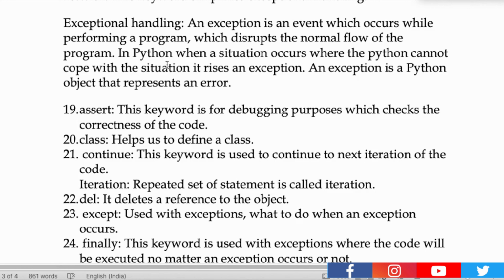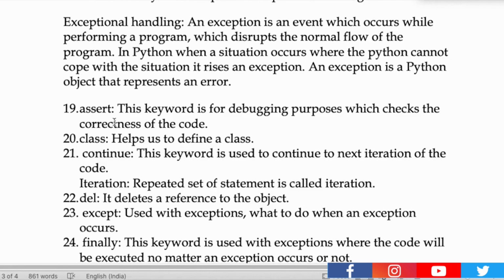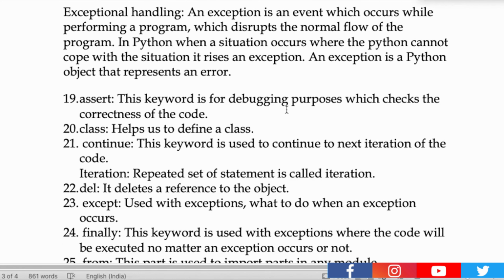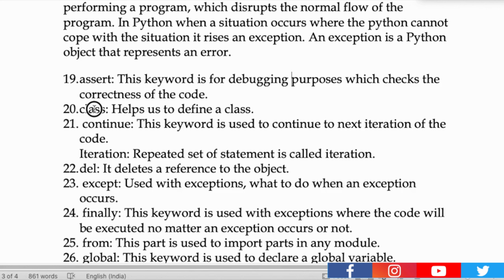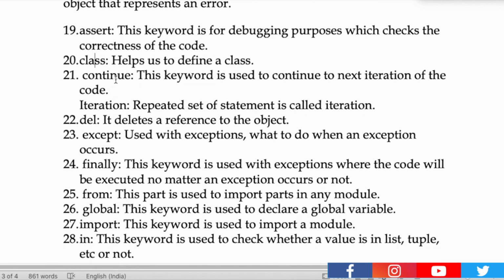The next one is assert. This keyword is used for debugging purposes, which checks the correctness of the code. So this specific keyword is used when we are going to debug a program and check whether there are any bugs in our program or not. The next one is class. It helps us to define a class. So by using this keyword we can define a class.